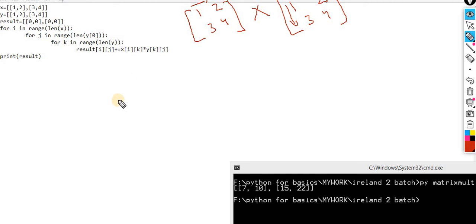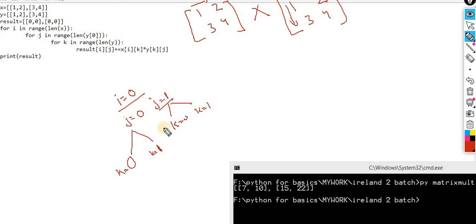Okay, so here the I value initially is 0. When the I value is 0, J will be implemented for 0 and J would be implemented for 1. K would be implemented for 0, K would be implemented for 1. Okay, these are the values for K. Observe carefully. Again K would be on 0, K would be on 1. So I think this picture is clear to everyone. These were the starting values.